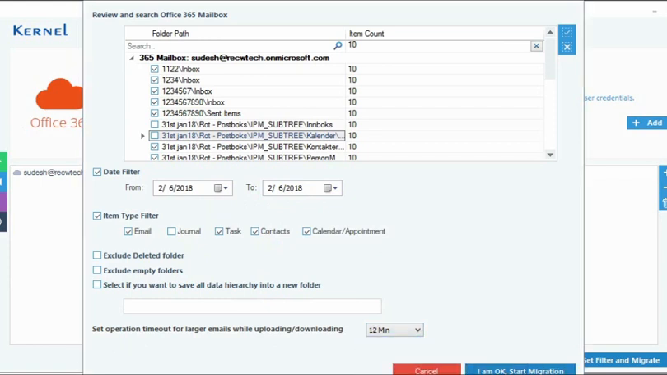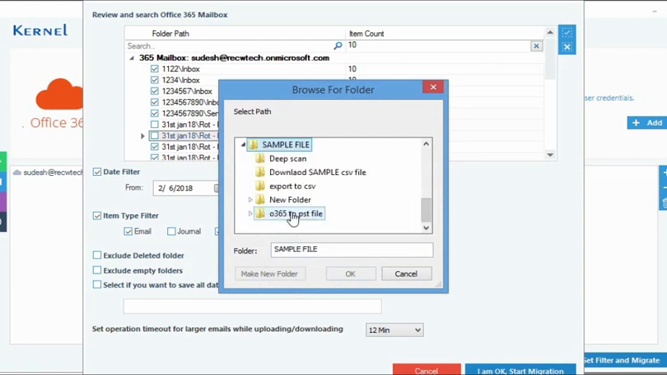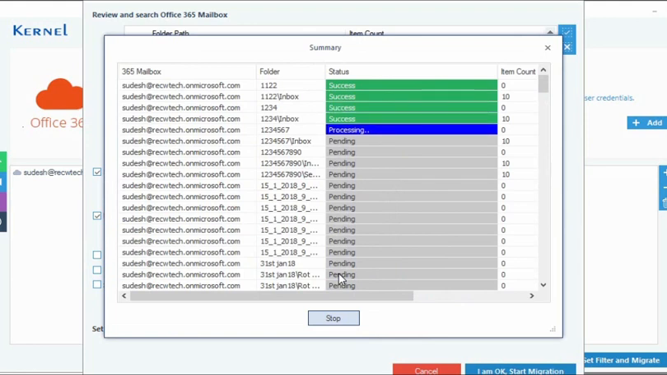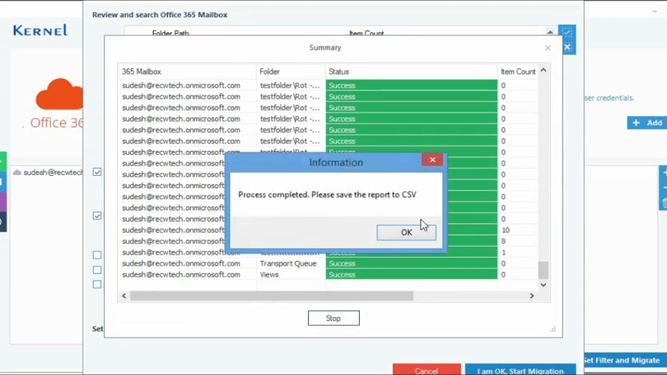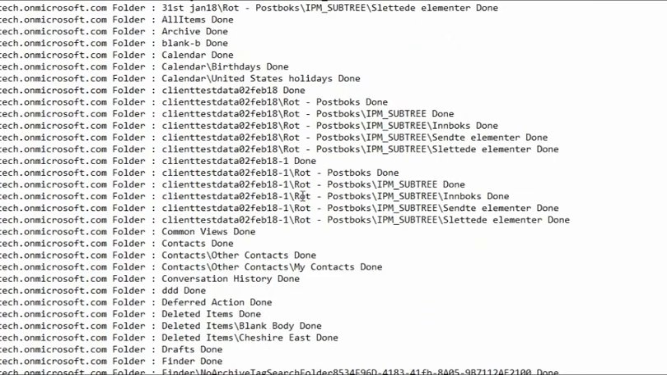Once all set, start the migration by providing the path wherein you want to restore the PST file. The tool now saves all your Office 365 data to the PST file. Once the process is completed, you can save the report to a CSV file as well. You can also view the migration logs from here.